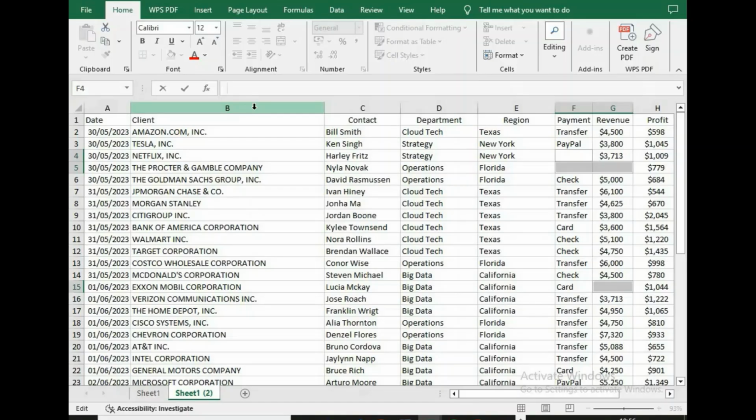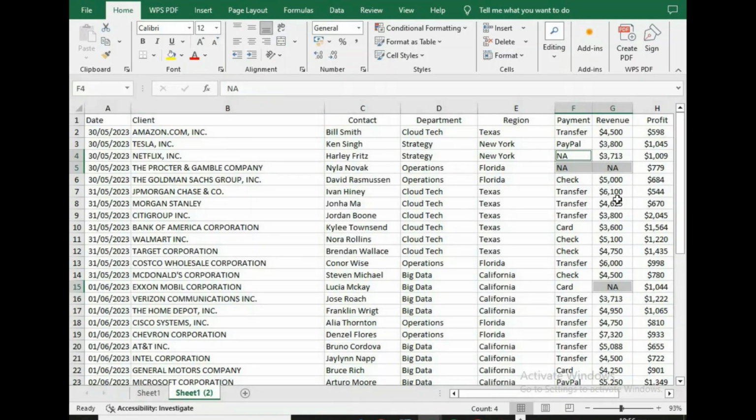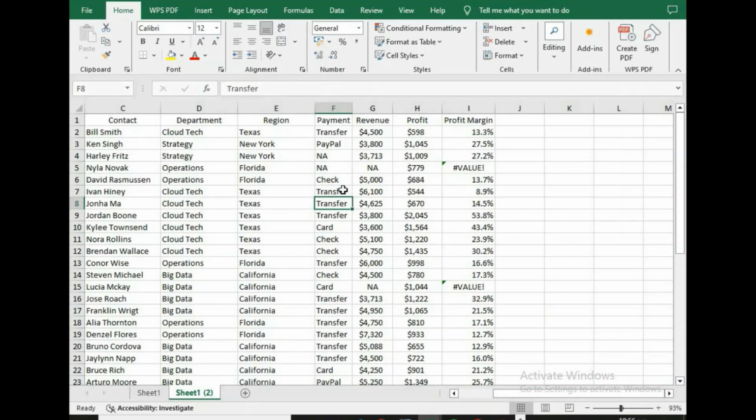Go ahead and type NA, meaning not applicable. Then please take note of this. Press your Control key, then Enter. You are not just going to press Enter alone, it will not apply the changes to all the cells. So you need to do Control and Enter. Now if you look at this, we now have NA, meaning not applicable.